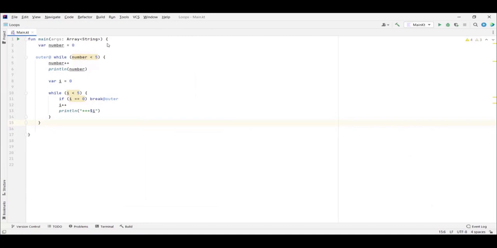So this is how we can use labels with the break keyword to target an outer loop, and the labels can be used also with the continue keyword and in other loops that we've looked at.